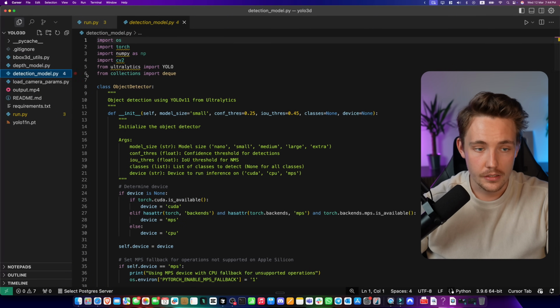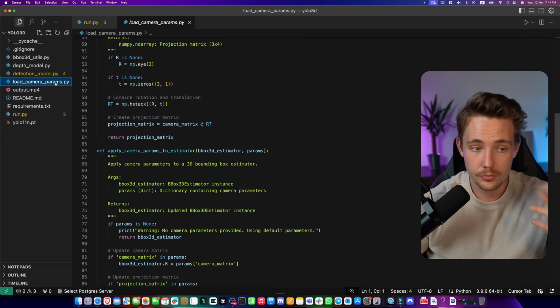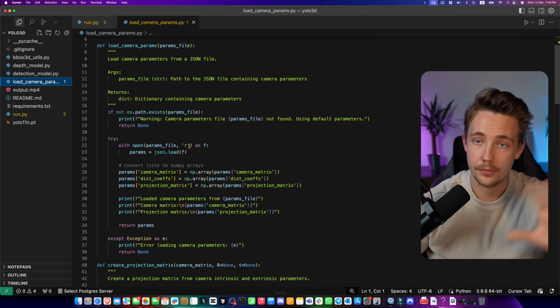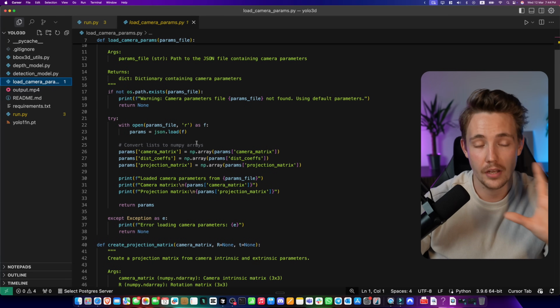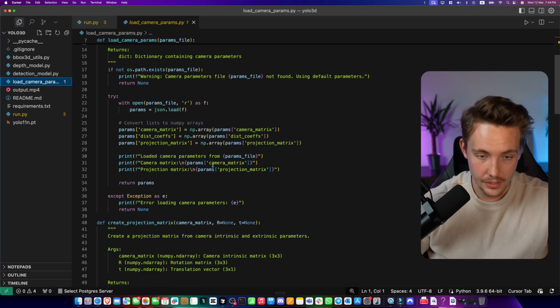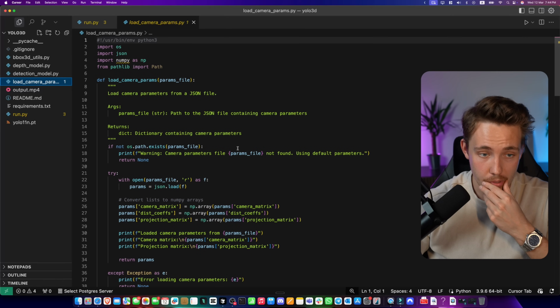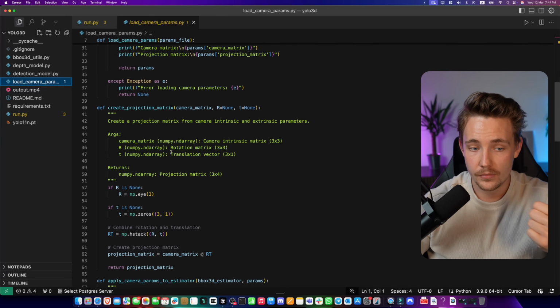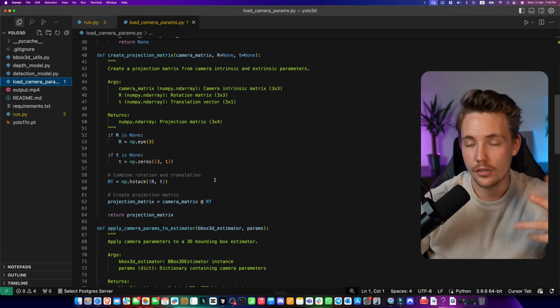Inside our detection model, we load camera parameters. We also want to have a calibration script. I'm going to create that in here, but I already have that on my YouTube and GitHub repository, so you can just use it out of the box. But it's going to load the camera parameters and create a projection matrix based on our camera matrix.